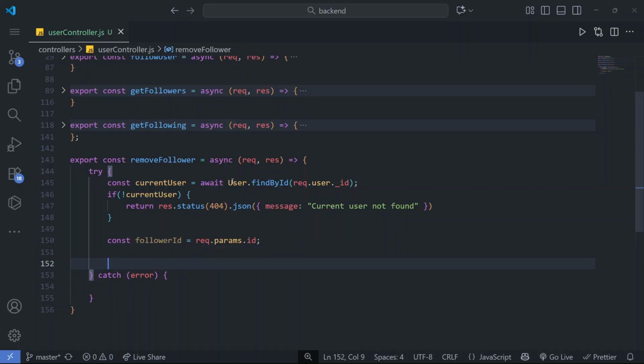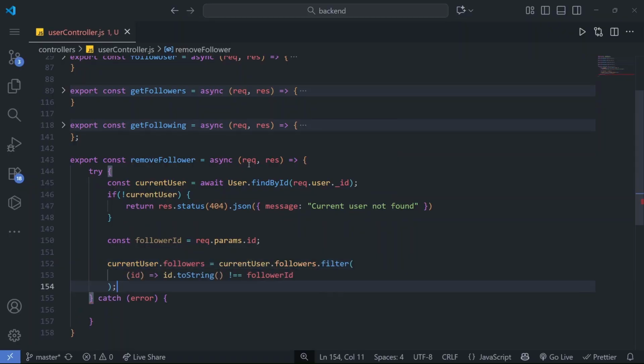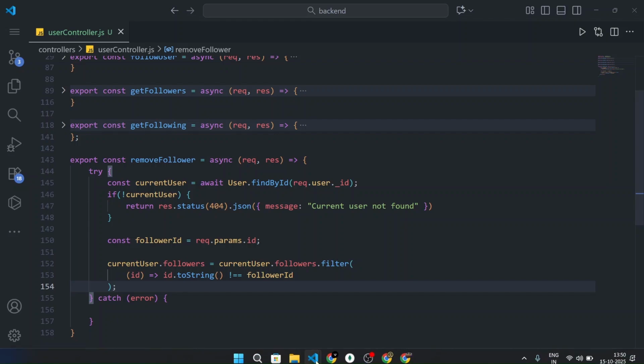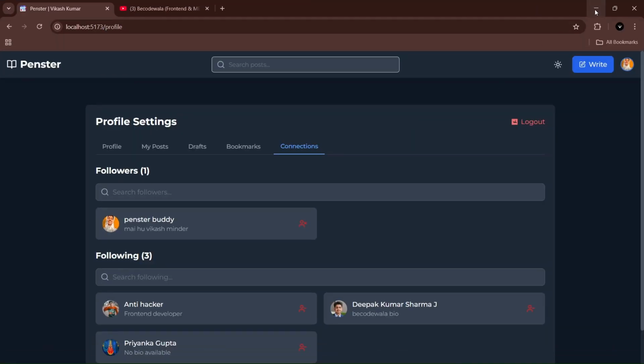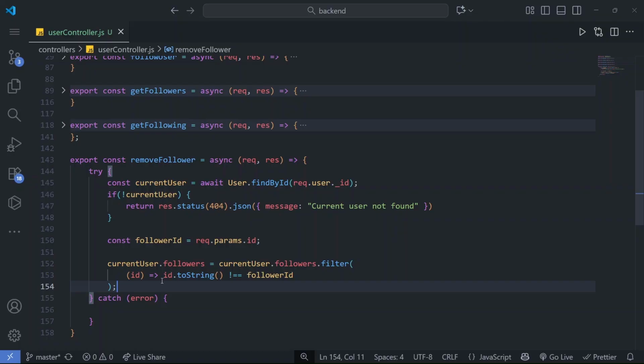And after that if follower, how are we going to remove? The filter function. So currentUser.followers. In the current user's follower array, I will check all the IDs. If the ID matches, then I will remove that ID, and if the ID does not match, then I will keep it. If the ID matched, meaning the ID of the user I want to remove is present in my follower list, then I will remove it. So I will remove that user from my follower list.